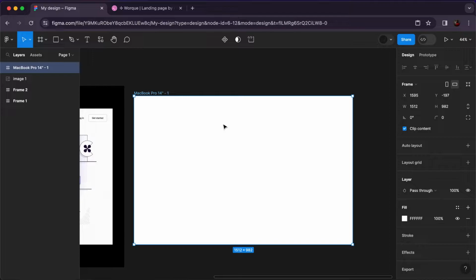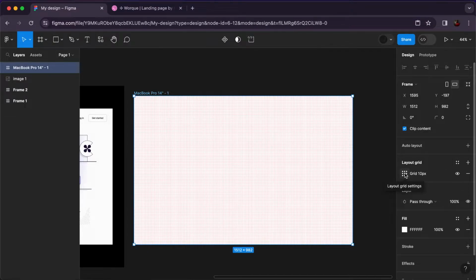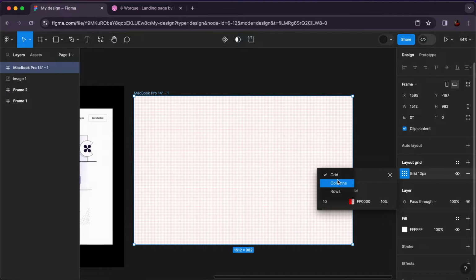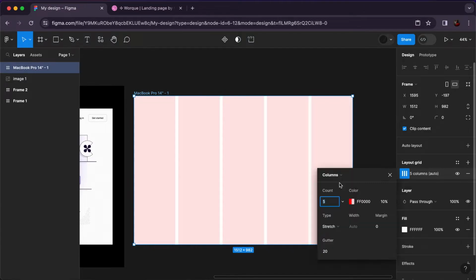These grid lines will serve as a guide for our design. In the right sidebar, you can see the layout grid plus sign, the icon here. Click on this. It brings out a modal saying layout grid settings. Come to this dropdown here. Click on it. Select columns.